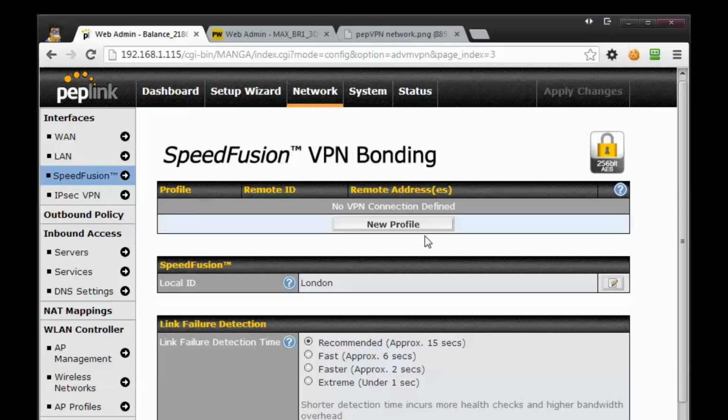But before we do, I just wanted to point out this section below entitled Local ID. We use the local ID to identify the remote devices that we're connecting to over VPN. So when we configure the PepVPN on the BR1 in a moment, we'll need to know this value. Let's go ahead and configure the SpeedFusion VPN first.